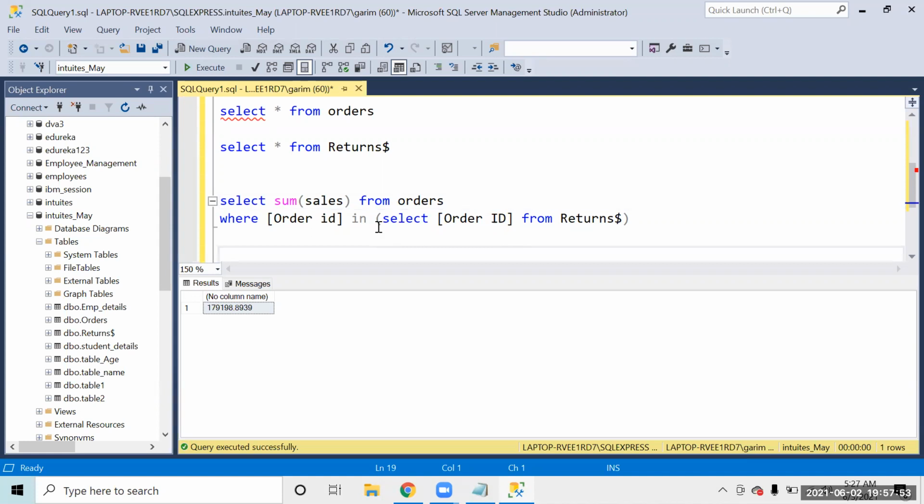So there are two queries that we have written. There is an inner query, and then there is an outer query, just retrieving all the order IDs from the returns and passing that output to the outer query. Correct. Okay, yeah, got it.